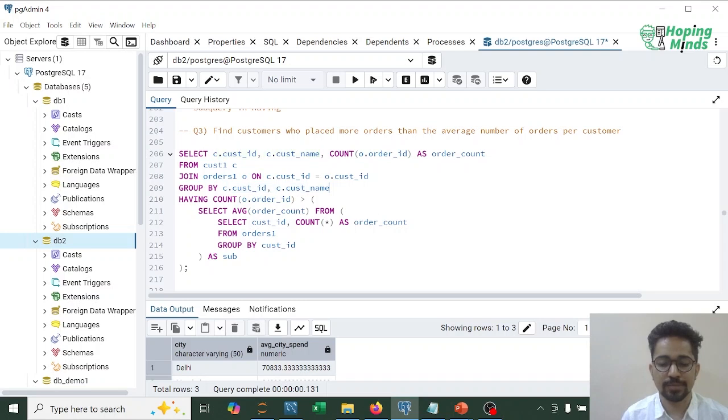So I've applied the group by. So this is the grouping part. But what is the count? The count should be greater than the average number of orders per customer. So having count of order ID, this part, it must be greater than average order from. So over here I've mentioned average order from, and then again a subquery. Select customer ID, count star as orders from orders 1, group by customer ID as subquery. So let's see what we are getting as the output.